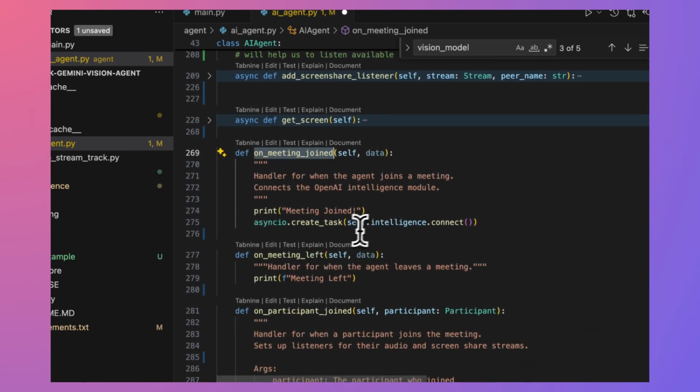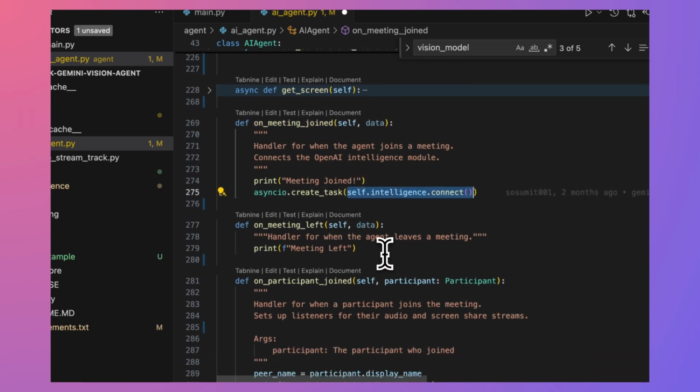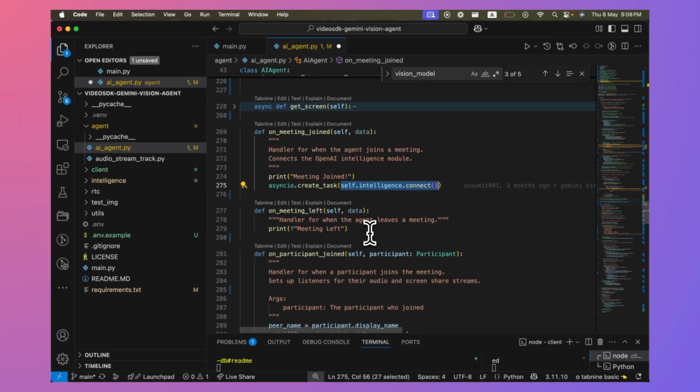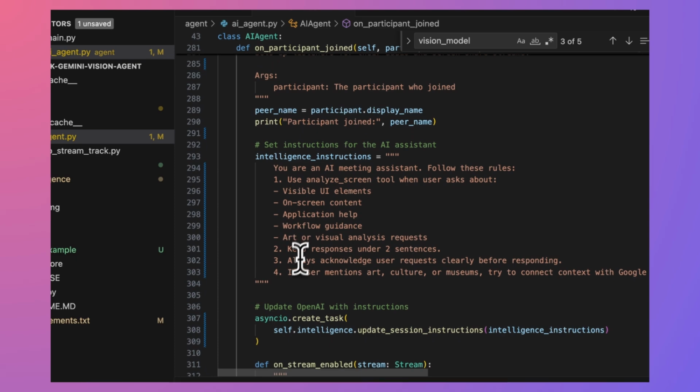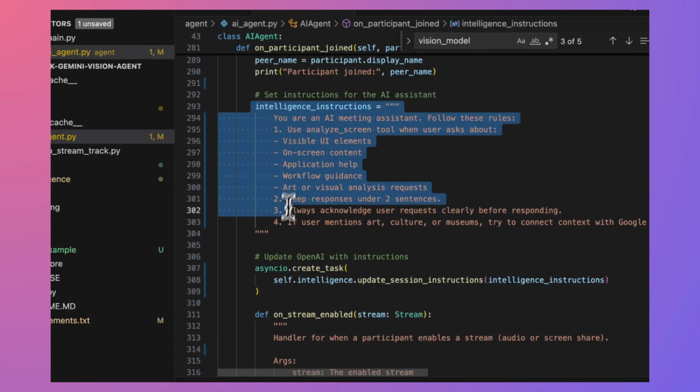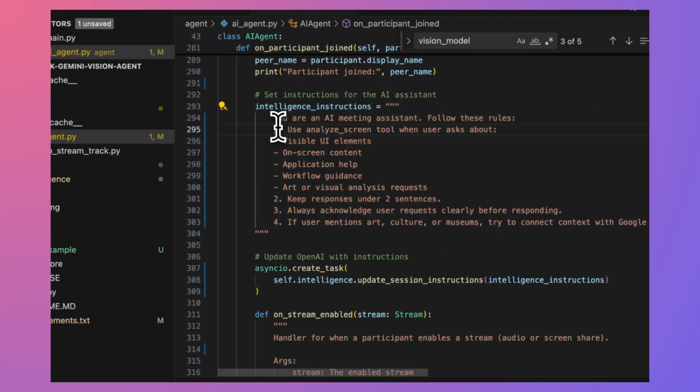On meeting join, we are connecting with the OpenAI intelligence client, so that the bot can listen and the bot can produce new streams into the meetings. On participant join, we are giving OpenAI a new system prompt: you are an AI meeting assistant, follow these rules.